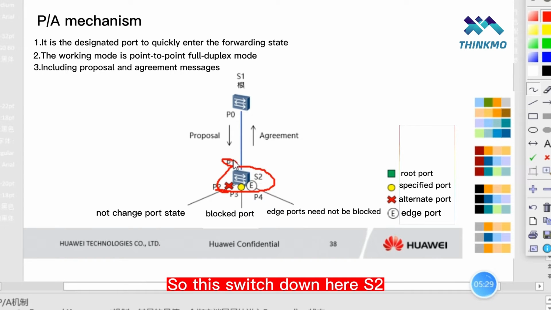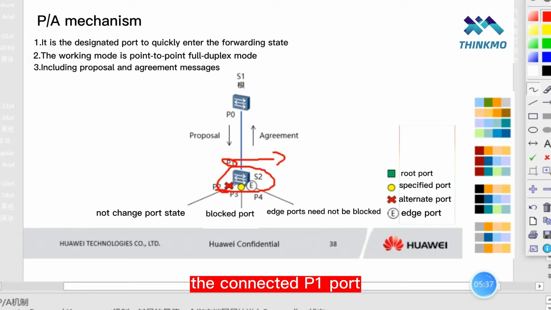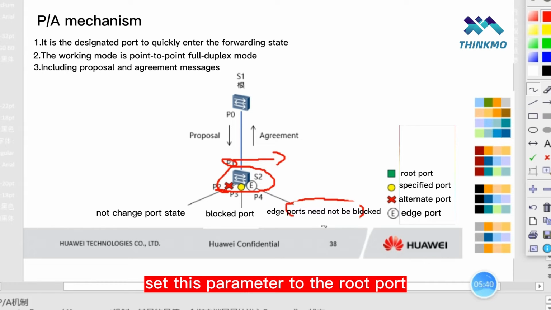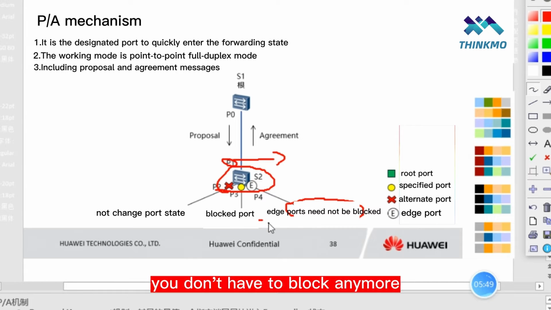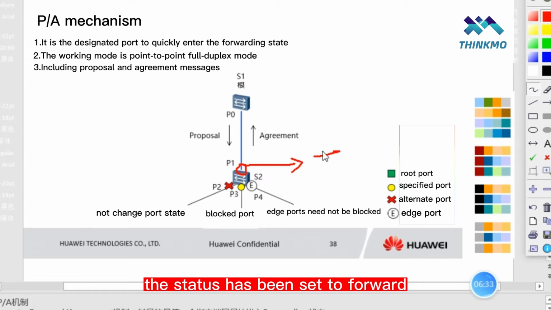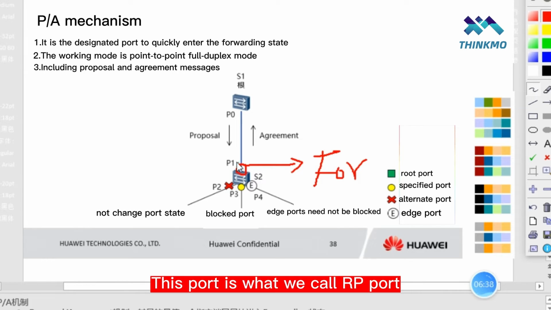So this switch down here, S2, after receiving the proposal message, will set the connected P1 port, facing the upstream device, to the root port. Then it blocks all ports except the edge ports. If a port is already blocked, you don't have to block it again. Based on this, it sends an agreement packet upstream. This port is equivalent to having its status set to forwarding, and it is what we call an RP port.